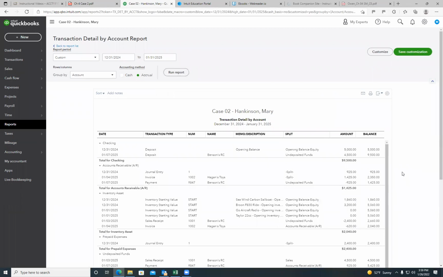Like you did the trial balance, you're going to come up here and export either Excel or PDF. I'll accept either one. Save to your desktop, and you'll also upload this for your homework assignment submission. So you should be uploading a trial balance and a transaction detail by account report. You should be uploading both of those and submitting them for each case 1 and case 2.